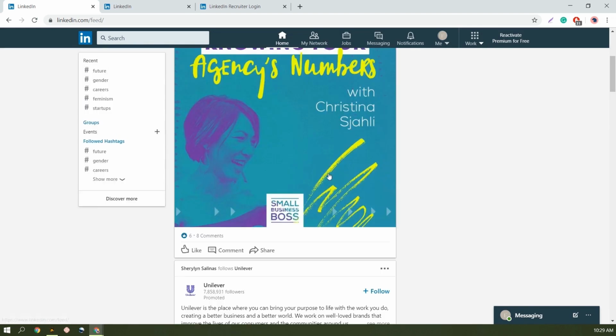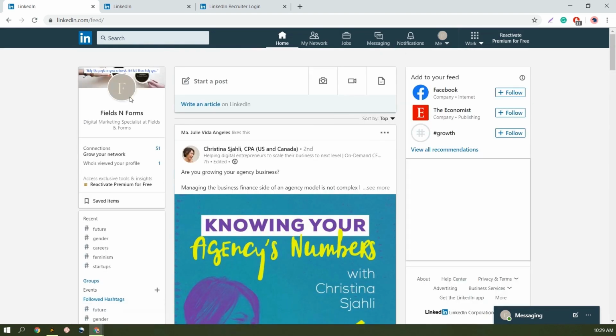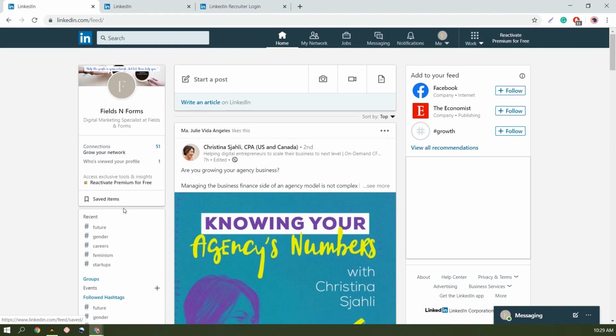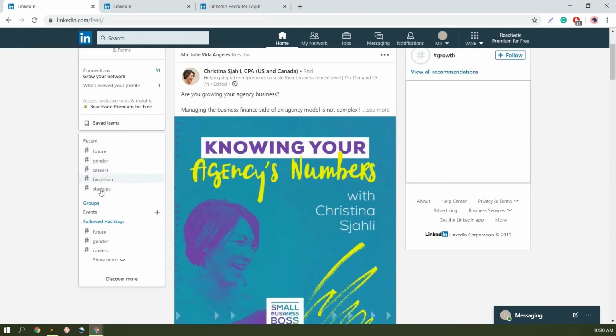And on the left-hand side panel, you will see a glimpse of your profile. It has your logo, your profile name, and a short description. You also have the number of connections, who's viewed your profile, your saved items, and the next section is about your recent searches, your groups, your events, and your followed hashtags. So you can minimize it just by clicking the arrow here.